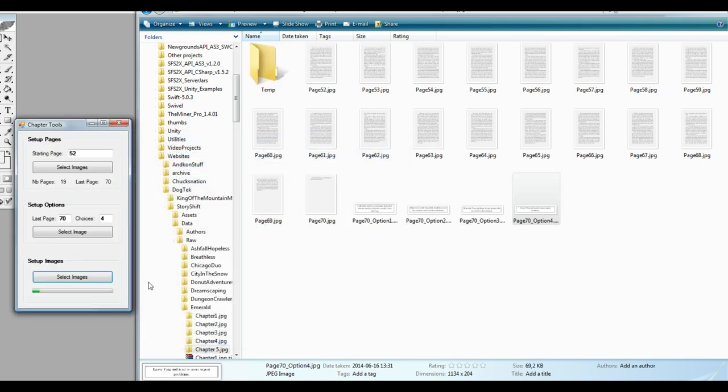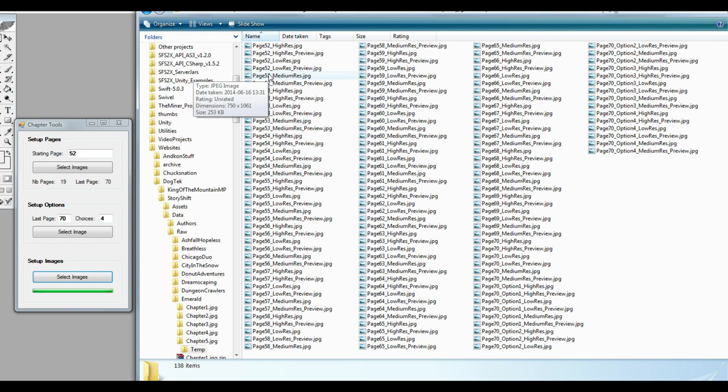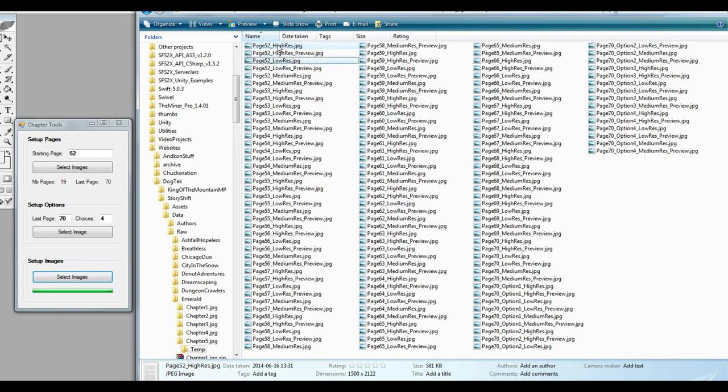It's going to process them all one by one and generate all I need in a temporary folder. So we just wait for that to finish. Okay, that's done. All the files are in the temp folder. As you can see, every page has the high res preview, low res preview, medium res, and medium res preview. Same thing for the options.